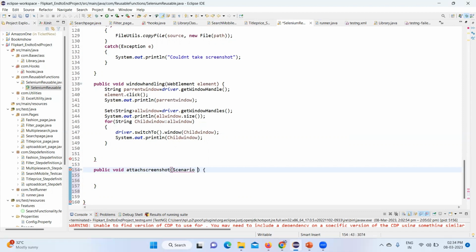We'll add scenario, Cucumber scenario. So this scenario will get your screenshot in your extent report. Okay. So what we'll do is we'll make it final, so it cannot be changed. Final byte, we'll keep it as a byte array, screenshot reference equal to take screenshot driver.